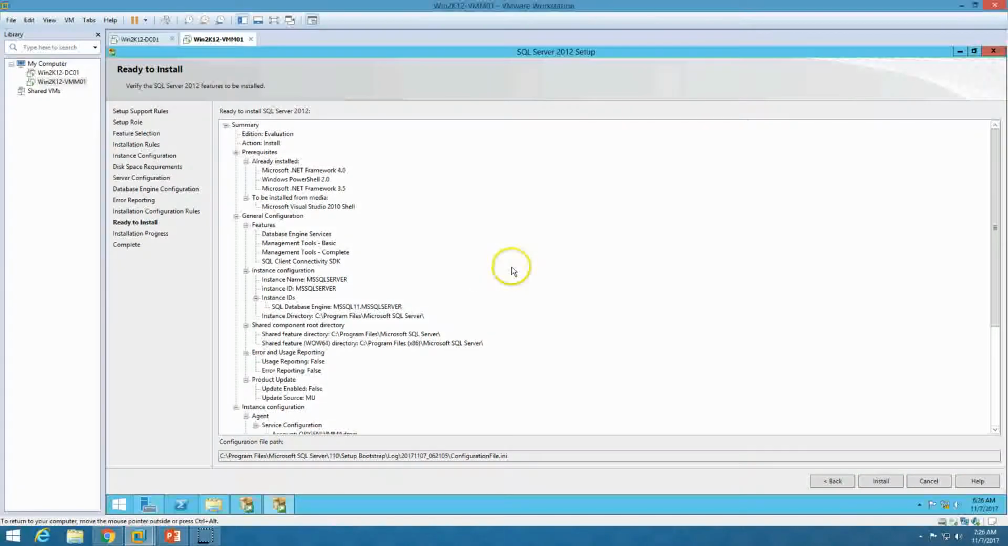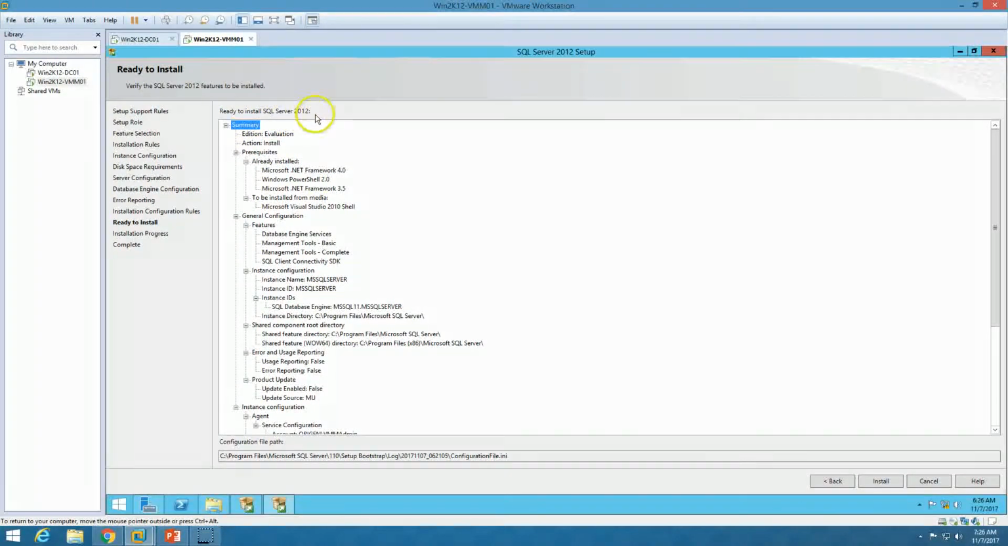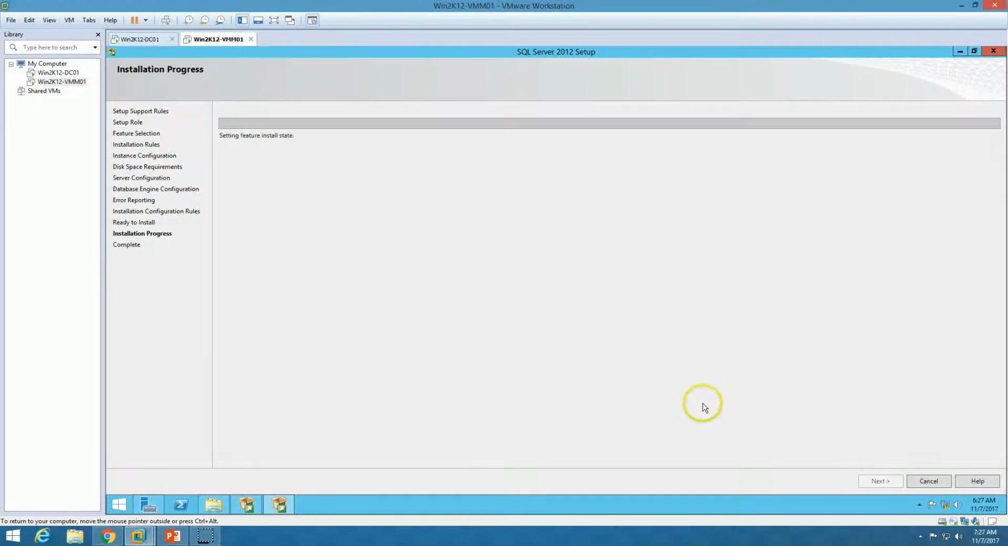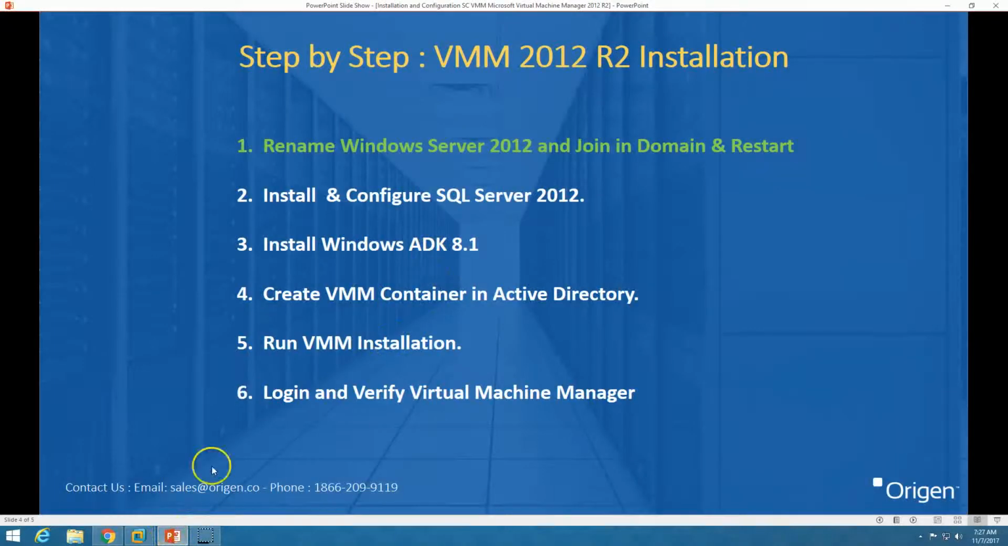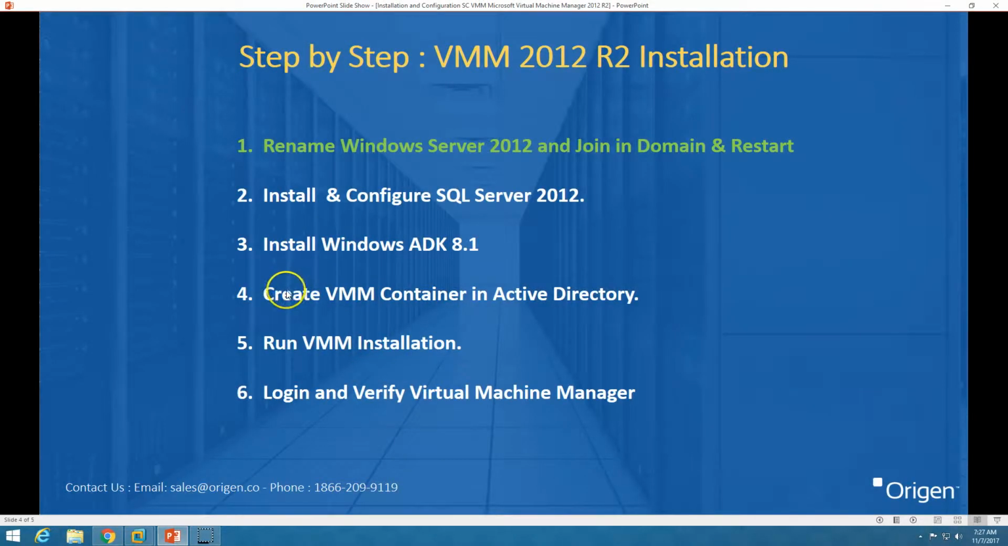Now you can see the summary of what we are going to do. You can see ready to install SQL Server 2012, and this is the summary of what we are going to do during this installation. So click on install to begin the installation for SQL Server 2012. It will take some time to get the installation done for SQL Server. So we can jump to the next step, which is to create the VMM container in Active Directory. I'm going to do this fourth step now, and then we will come back and do the ADK installation.